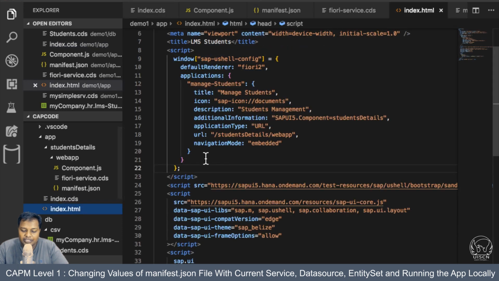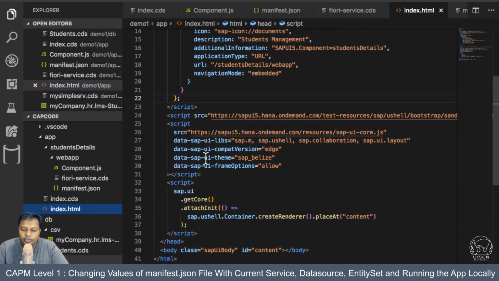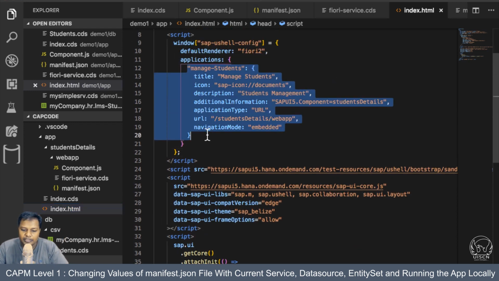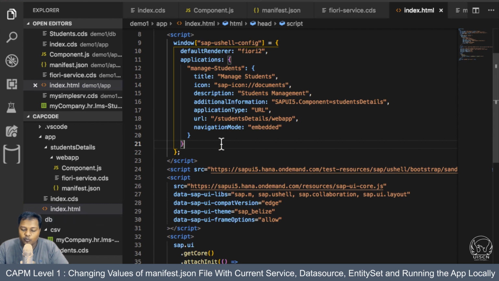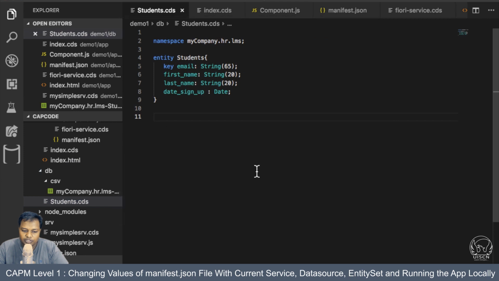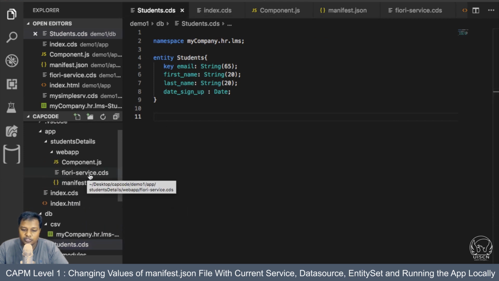And the index.html file is basically the HTML5 code for creating a Foundry dashboard or Foundry launchpad where our tile is present. So we have basically added one tile here. The rest of the code is the same as what we used in the last section. We have just moved the annotation from our student.cds structure to our Foundry service.cds.